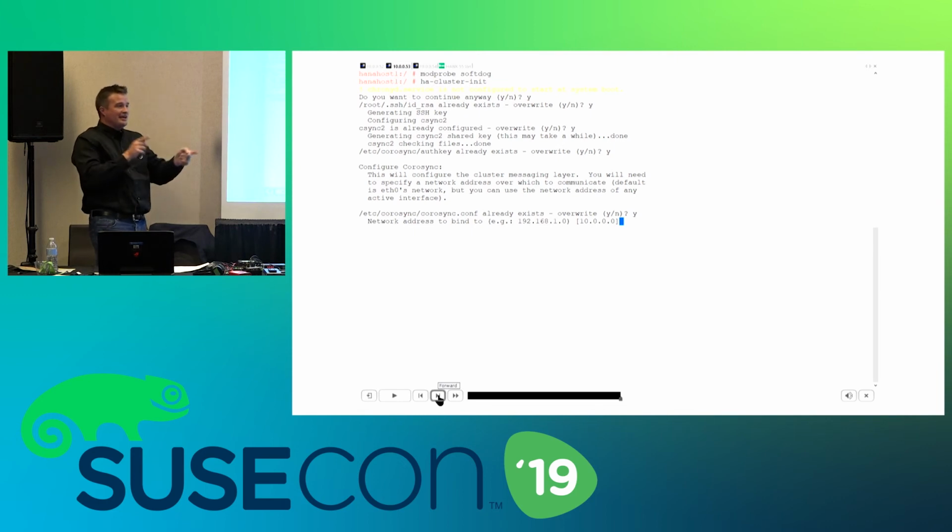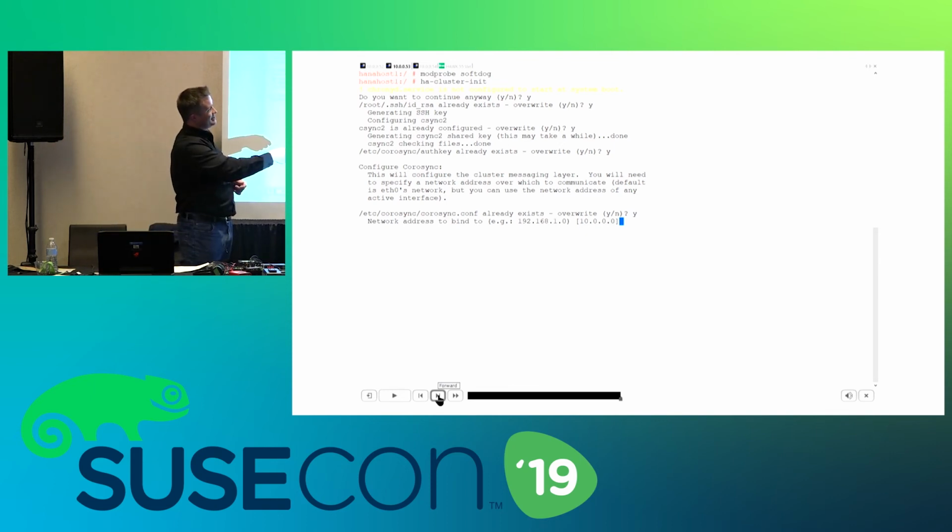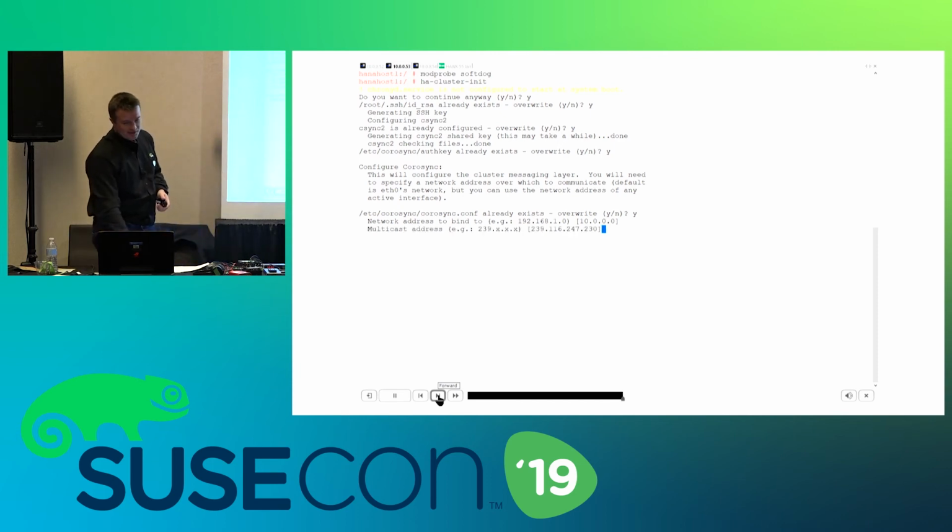So what is the range of IPs between my nodes? So it's 10.0.0.53 and 10.0.0.54. So it picks up that my range is going to be 10.0.0.0. Is that correct? If so, we can simply press enter to continue. By default, it's also going to set up a multicast address. I changed this afterwards to unicast.